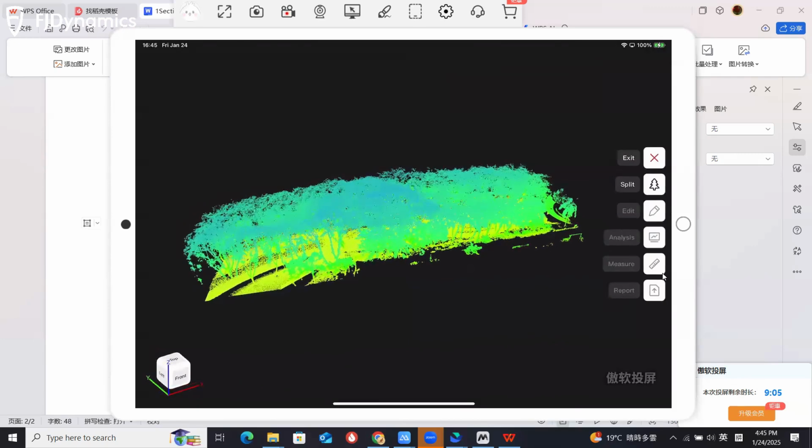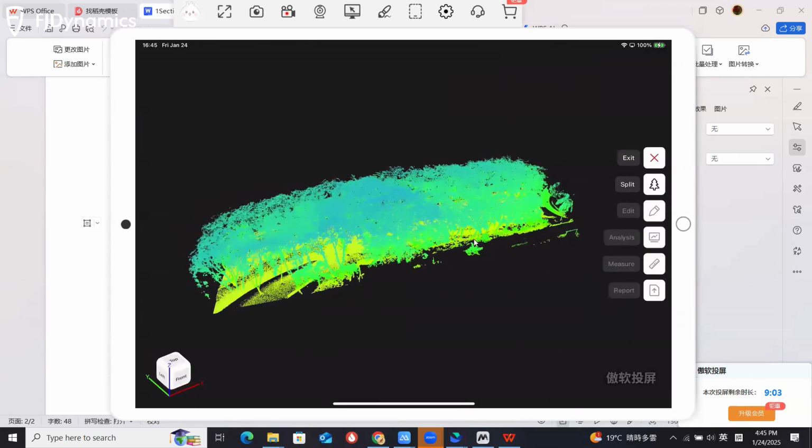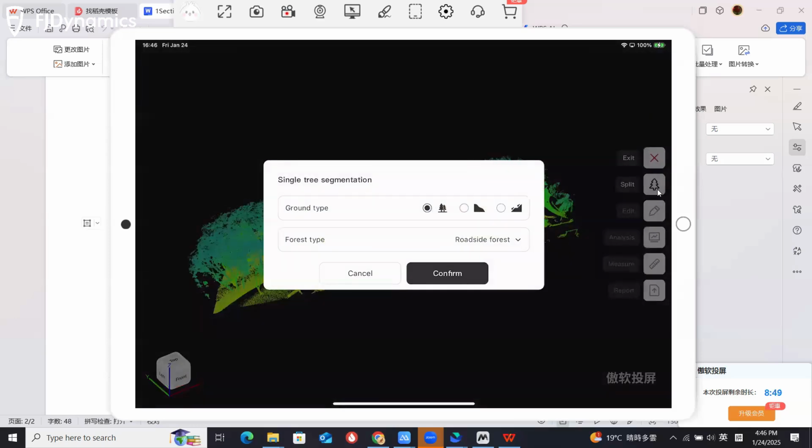And then you can see the first function is split. This is like the ground extraction function we have on the Windows Trion Model. And here you can choose the ground type. This is a small difference, but almost close.